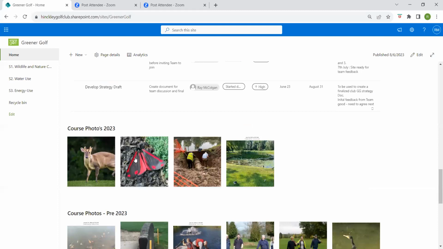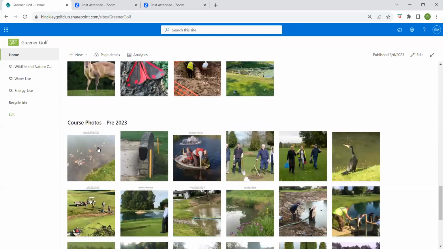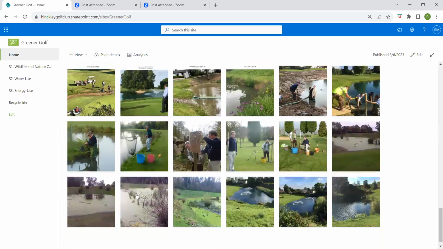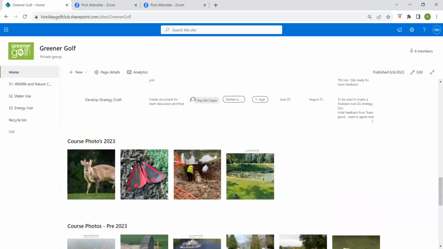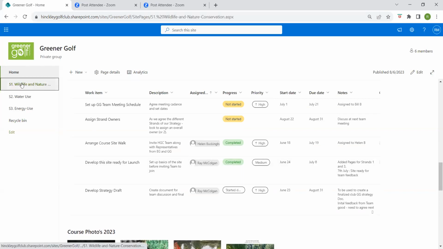There's also, I've added a couple of photo libraries, or image libraries, they're called, just so that, imagine that you might want to take pictures of work that we're doing or wildlife or nature things that we see. And these are some old ones. These are from this year. And then there's some pre-2023 things of activity that the members have performed over recent years. So that's the higher level, but let's have a look at this specific one now.